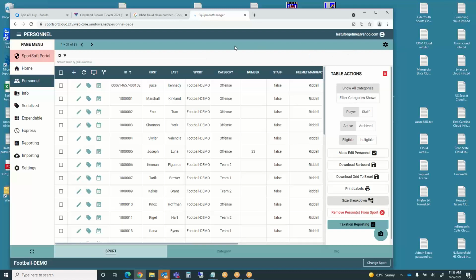So at this point, I'm at a good stopping point. This point here would be assigned to different sports. We don't have to do that. And this always refreshes your table here if you want.